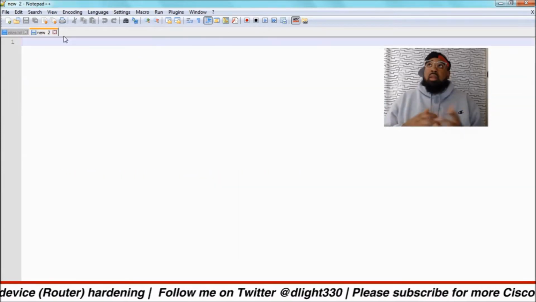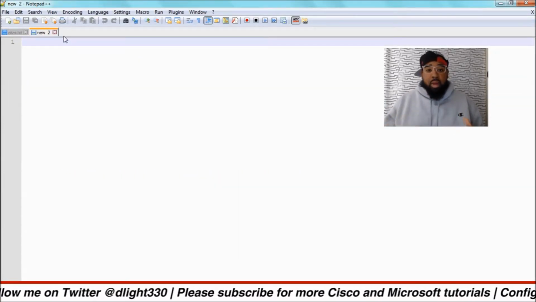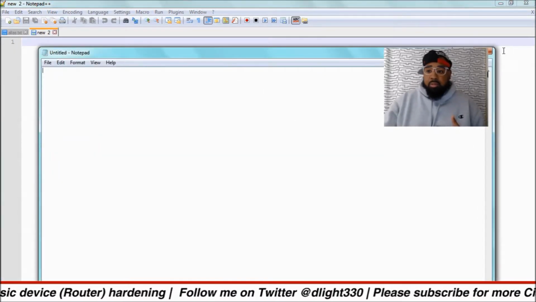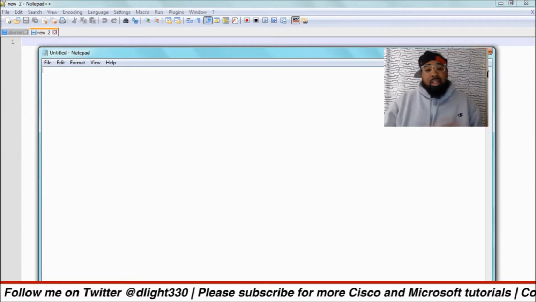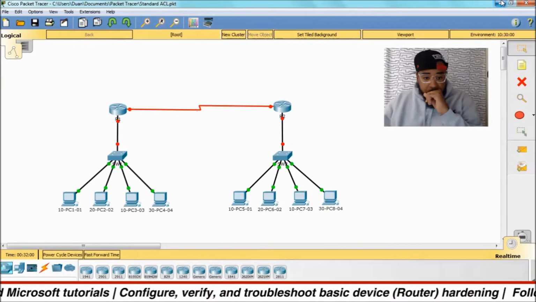Notepad++. Notepad++ is basically a better version of Notepad. Rather than opening up 20 different notepads for each router or switch, and then you have to basically tab through each one, you can just have tabs up here all in one program. That's Notepad++.